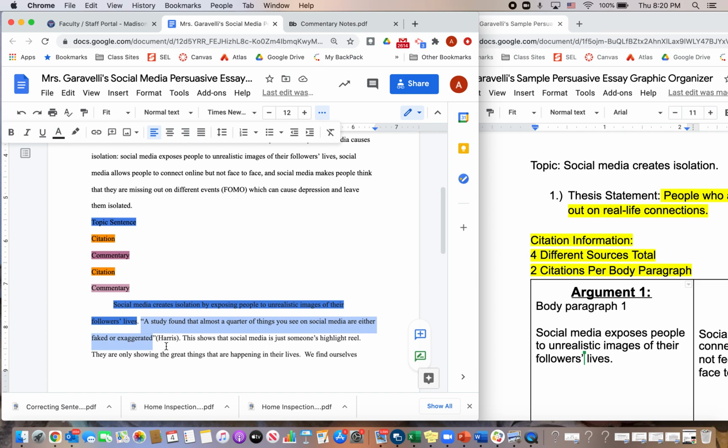If you have an author, you're going to look at the author's last name, and you're going to put the last name in parentheses like I did right here, and then you're going to put the period after the parentheses, okay? So my author's last name was Harris, so I put it in parentheses and then my period. If you don't have an author, then you're going to look at the title of the article. You're going to put the title of the article in parentheses inside quotation marks.